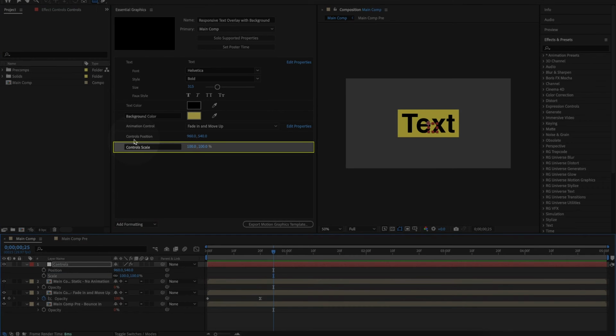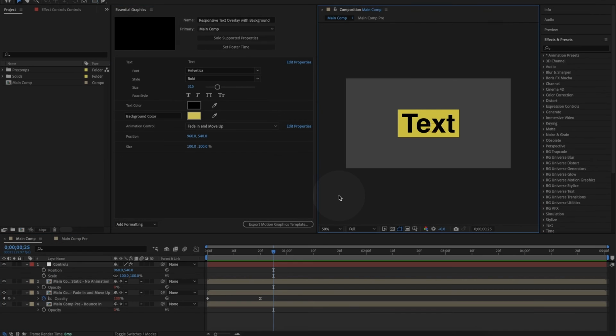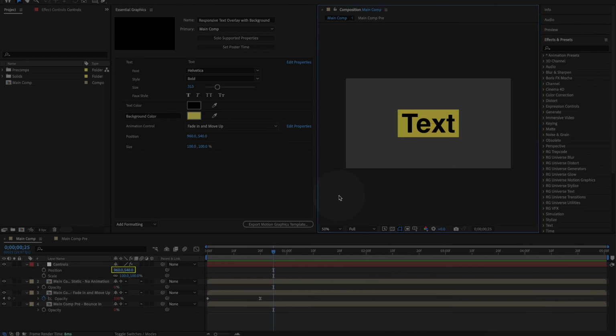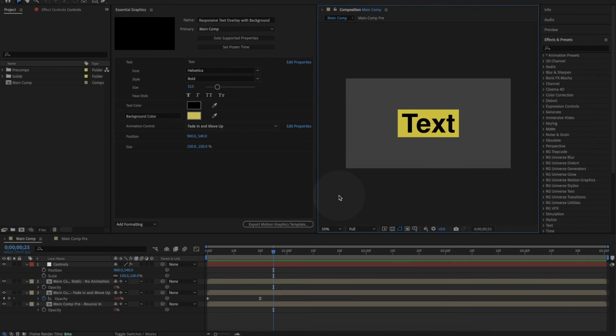You'll notice the scale property defaults to the name scale. Let's rename this to size as it's a more descriptive name. This can make it easier to understand for a new user. Also, you'll notice the default position is 960 by 540, half of the composition size of 1920 by 1080. Although technically correct, this isn't very helpful if you have moved your element across the screen.